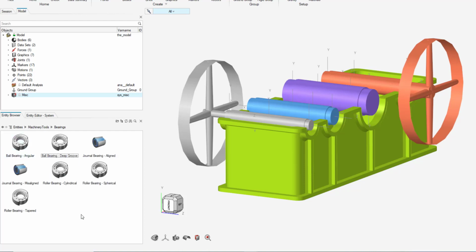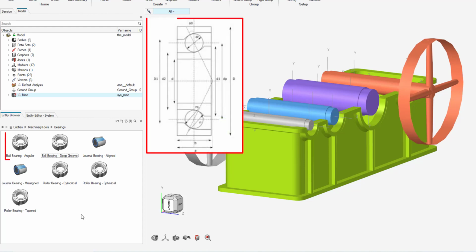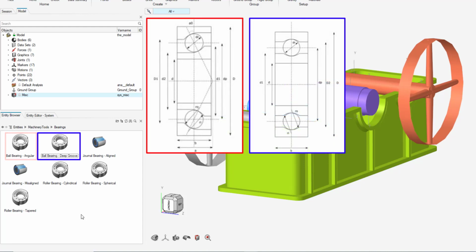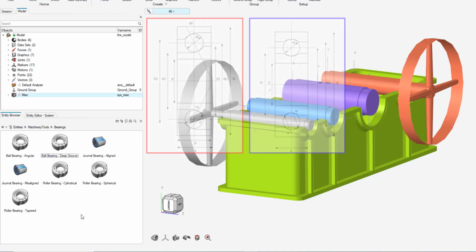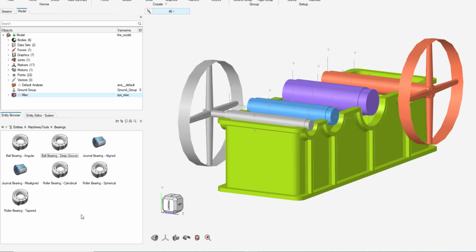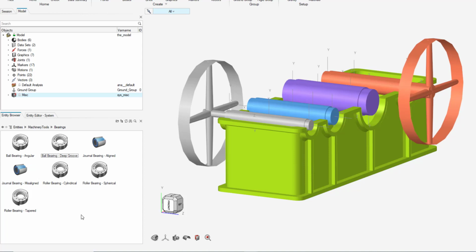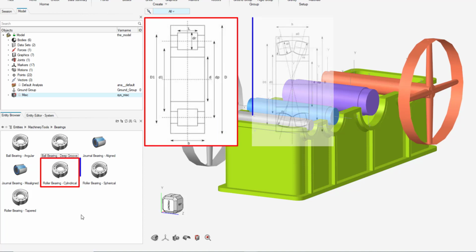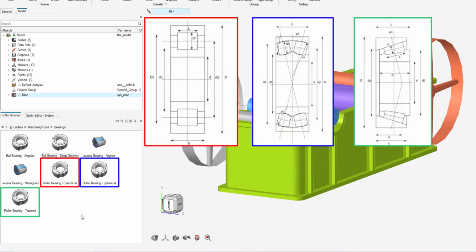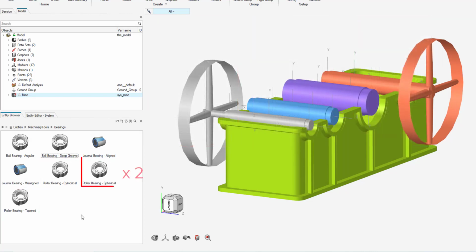First, we'll start with the ball bearings. We have the Angular ball bearing and the Deep Groove ball bearing. Following that, we have two different types of journal bearings, the aligned and misaligned, and three different types of rolling bearings: cylindrical, spherical, and tapered. In this example, we'll be creating two spherical, two deep groove, and four taper bearings.